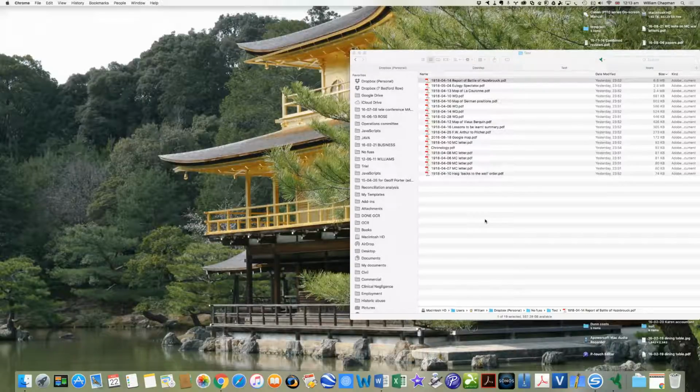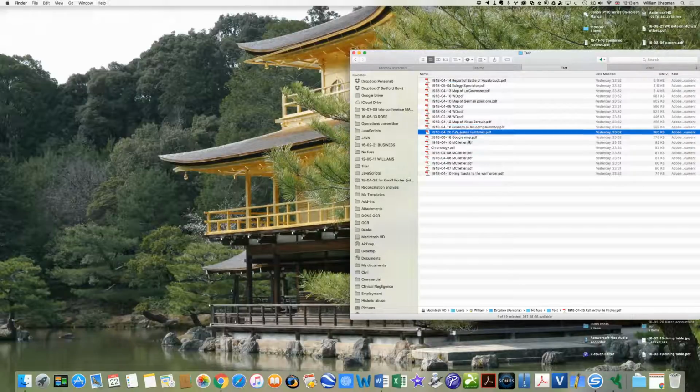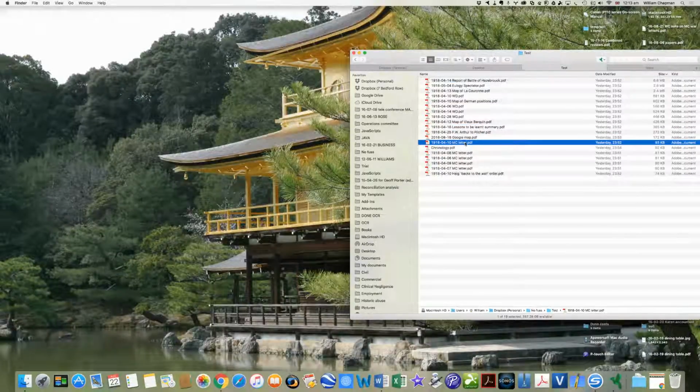This is an overview of some of the things that NoFuss can do. I'm going to start pretty much from scratch, but you'll see I've got these files here, which are First World War documents, which I want to combine into a single file and then play with them a bit.